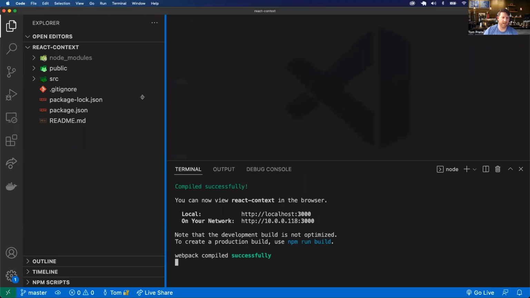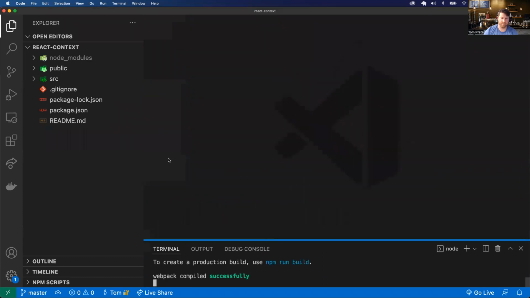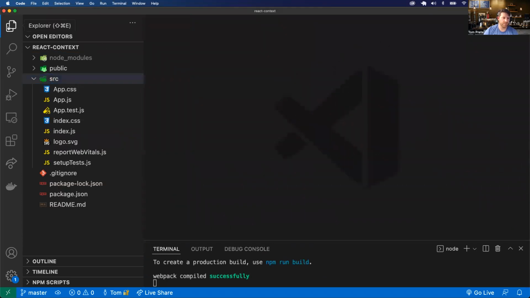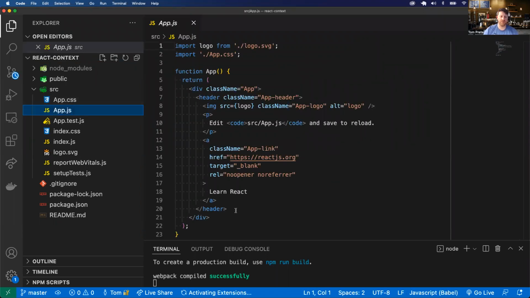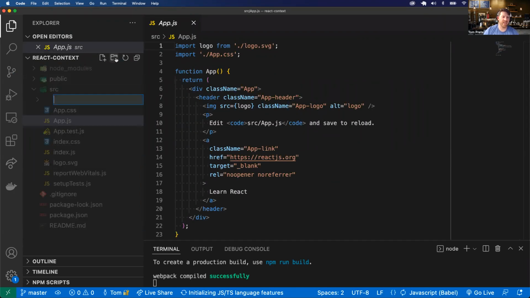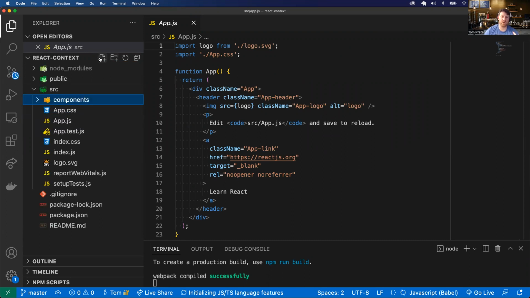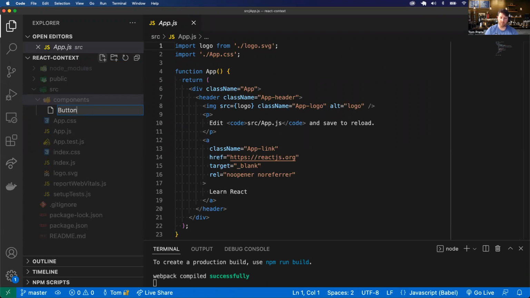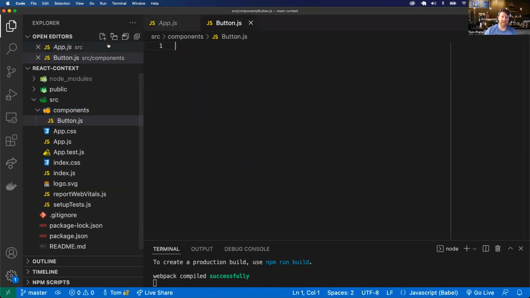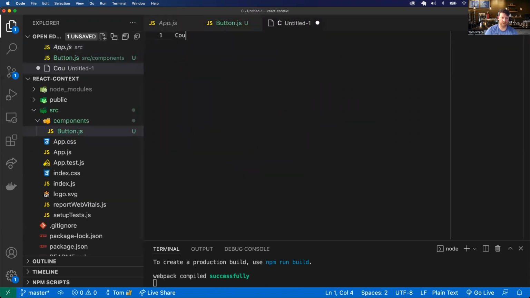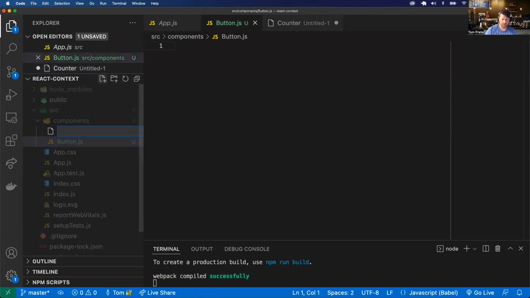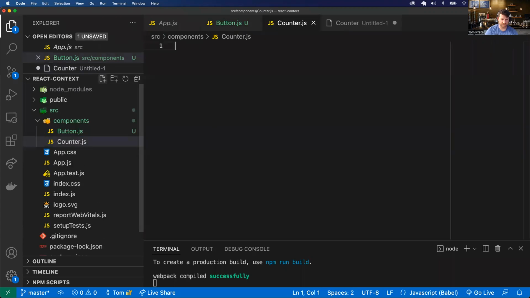So I've got my boilerplate React app up and running. The first thing I'm going to do is create a components directory, and I'm going to create two components, a button component and a counter component. Counter.js.